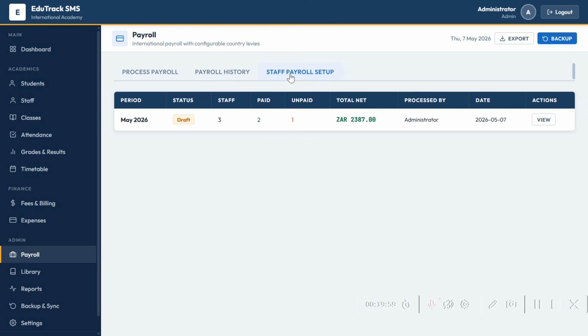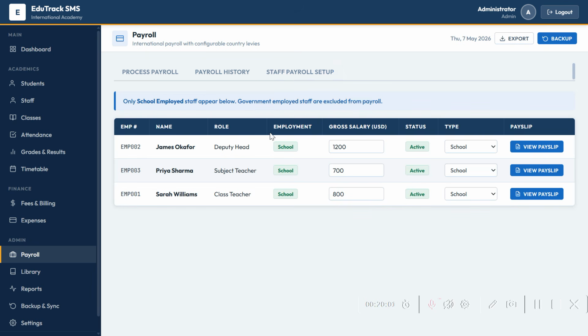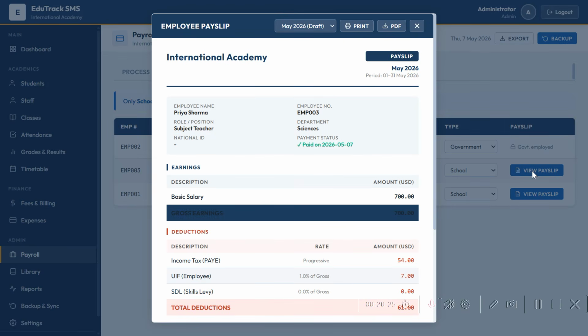Then we go to the setup now. We said this head is not employed by the school, it's employed by the government. Can you see now? Everything is disabled. You cannot see the payslip of that headmaster because the headmaster is already being paid by the government. But this one now is employed by the school. If you click here, you can see the payslip.